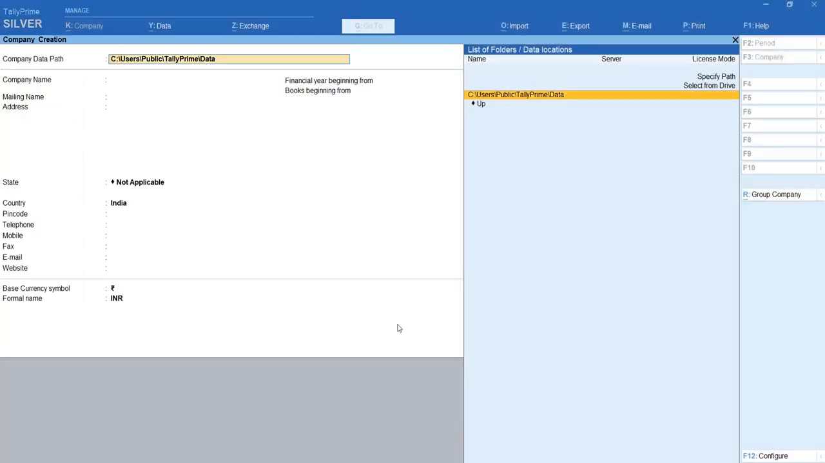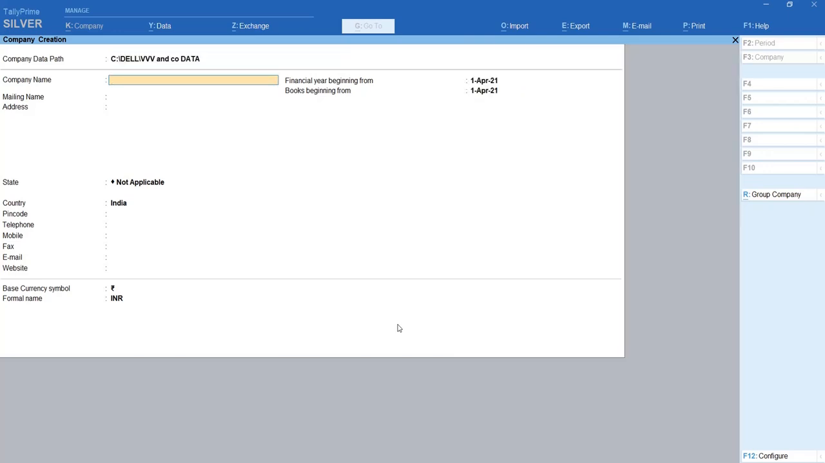And remove the default path by clicking Escape. And paste the copied path by clicking Ctrl V. And select by doing Enter. And Enter. Like this, you can specify the required data folder where you want to save the company which we're going to create now.